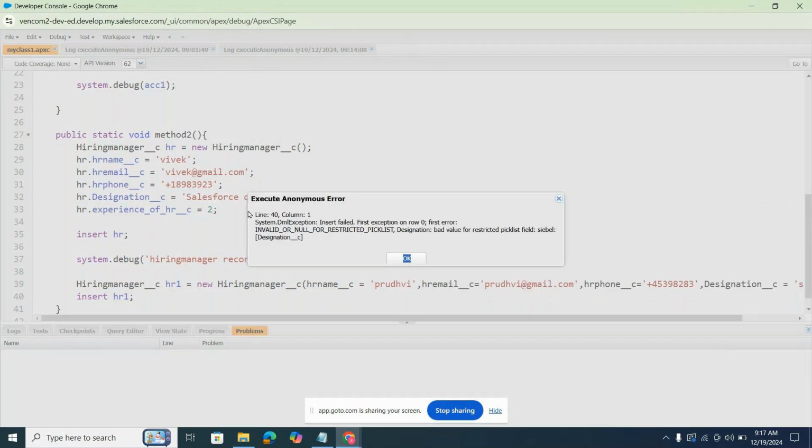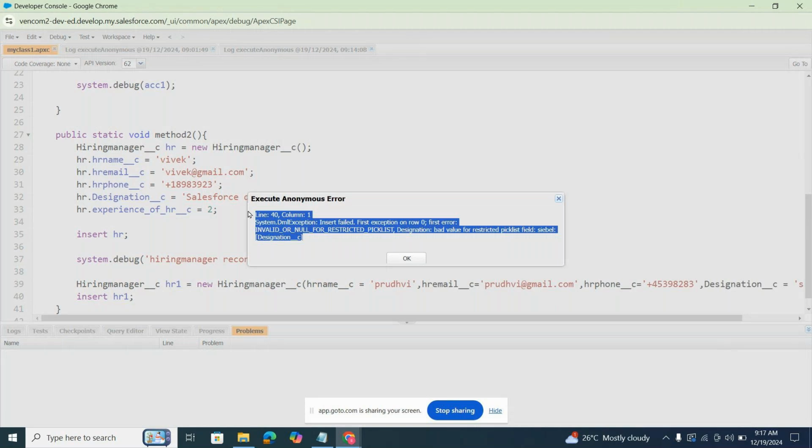Invalid or restricted pick list. Any reason? Whichever value you are entering is not there in the pick list. Whatever you mentioned is not present inside the pick list. That's the reason.